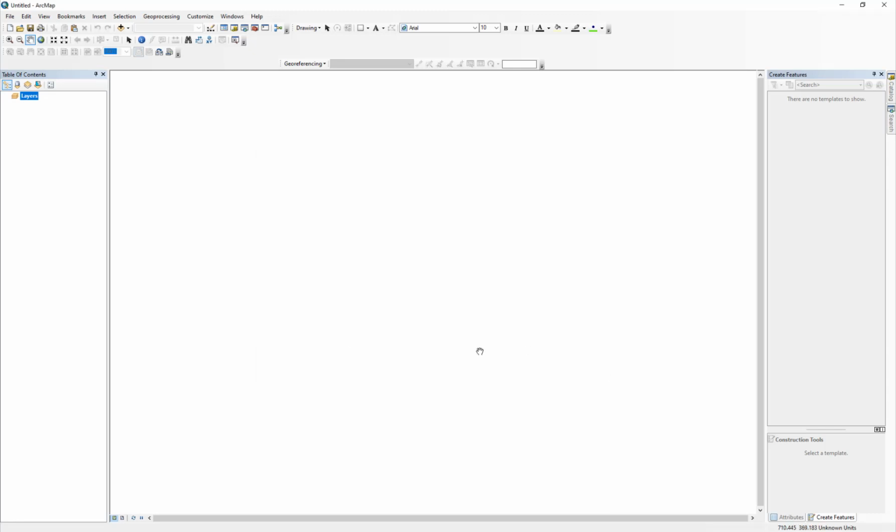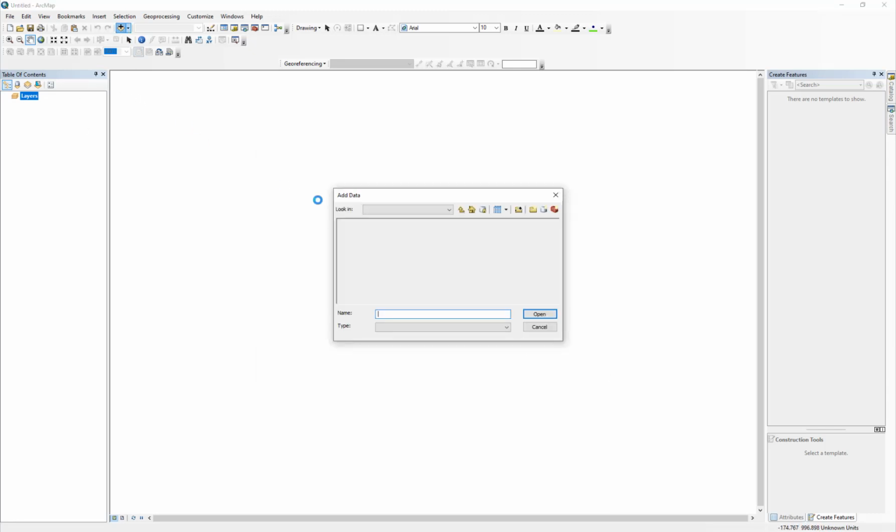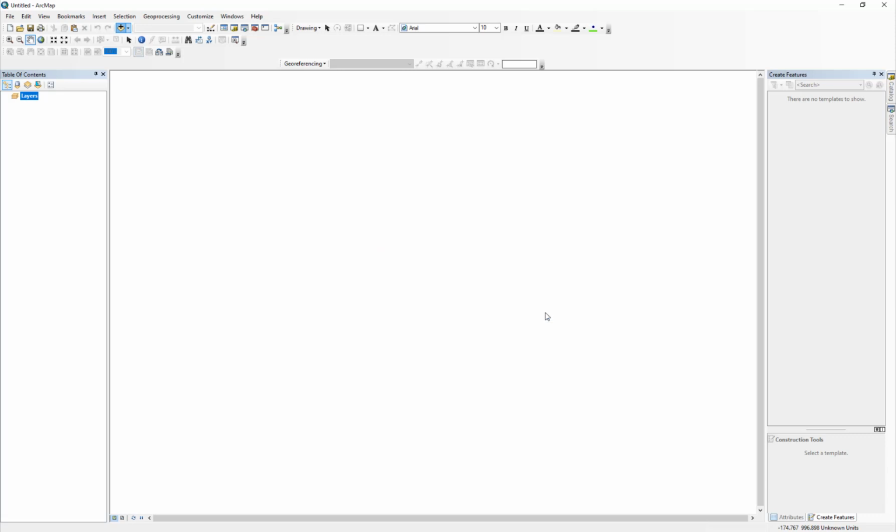So here we are in the old ArcMap. I like it very much. So I open the data I have just created. Okay. There's the minus. Okay.